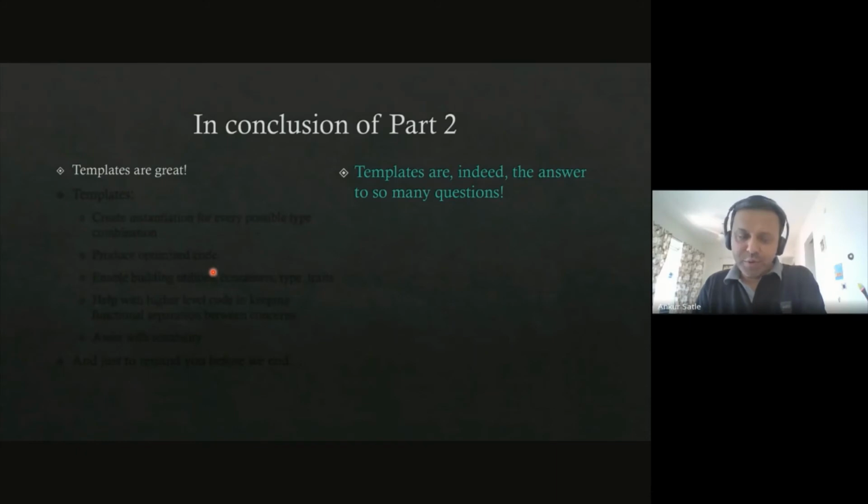At this point, I would like to conclude part 2. Templates are great, and they are indeed the answer to so many questions. If you are looking for something where the types are changing, but more or less the code is the same, you must think templates.